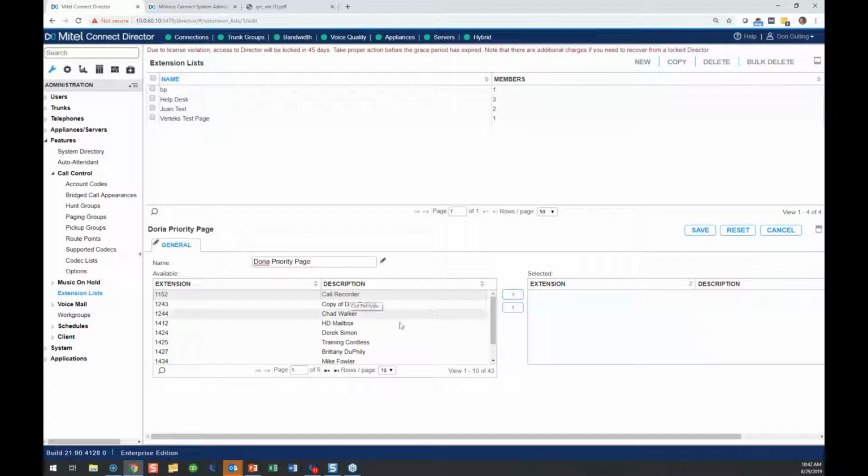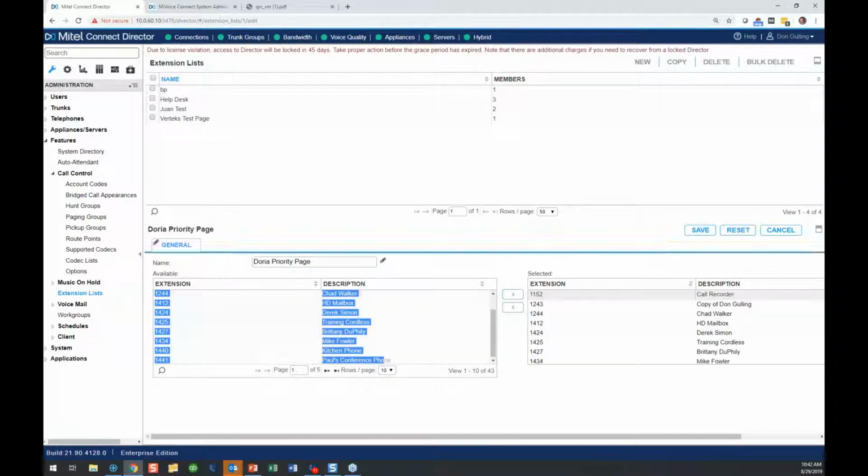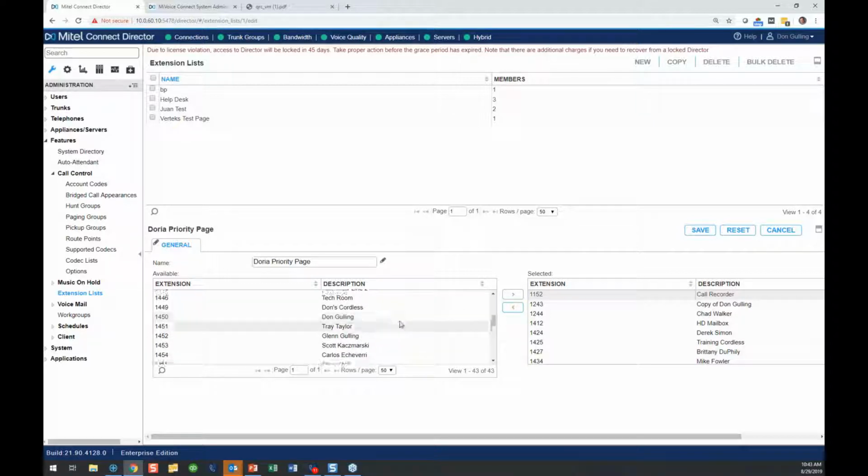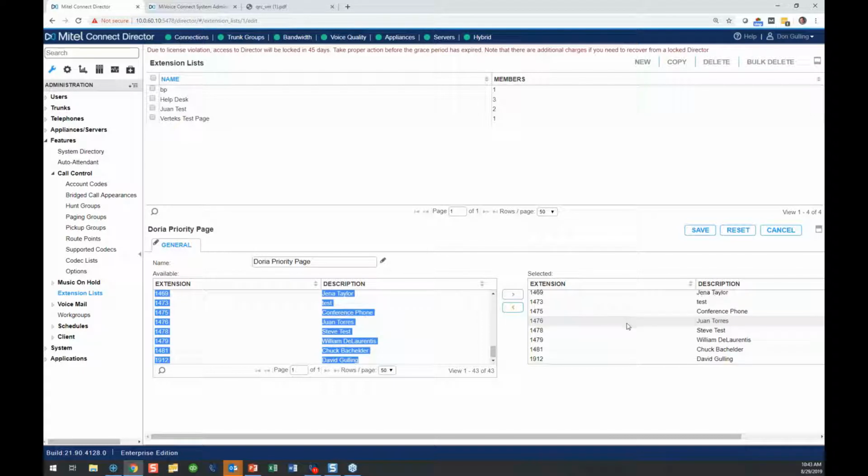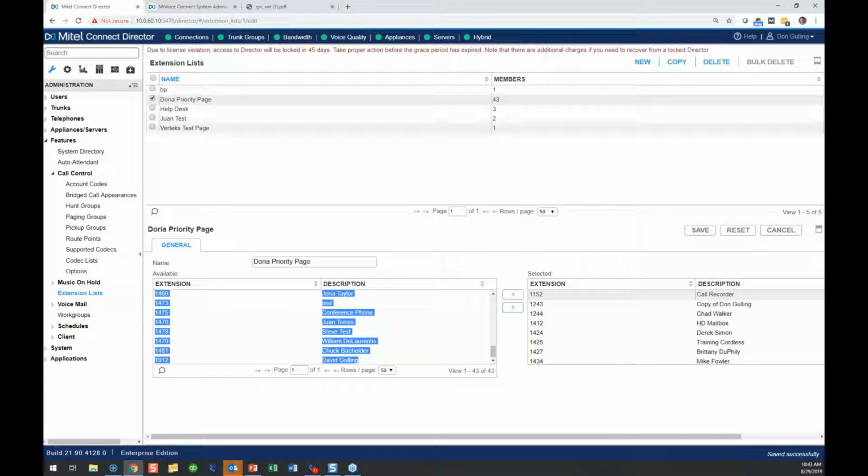That's the new extension list. And I'm gonna put kind of everybody in it. Let's do this here, make it a row of 50. All those folks are already in there. I'm gonna click all these people. Give my son David, he's in there now. Now they're all in there. I click save. I've got Doria priority paging.